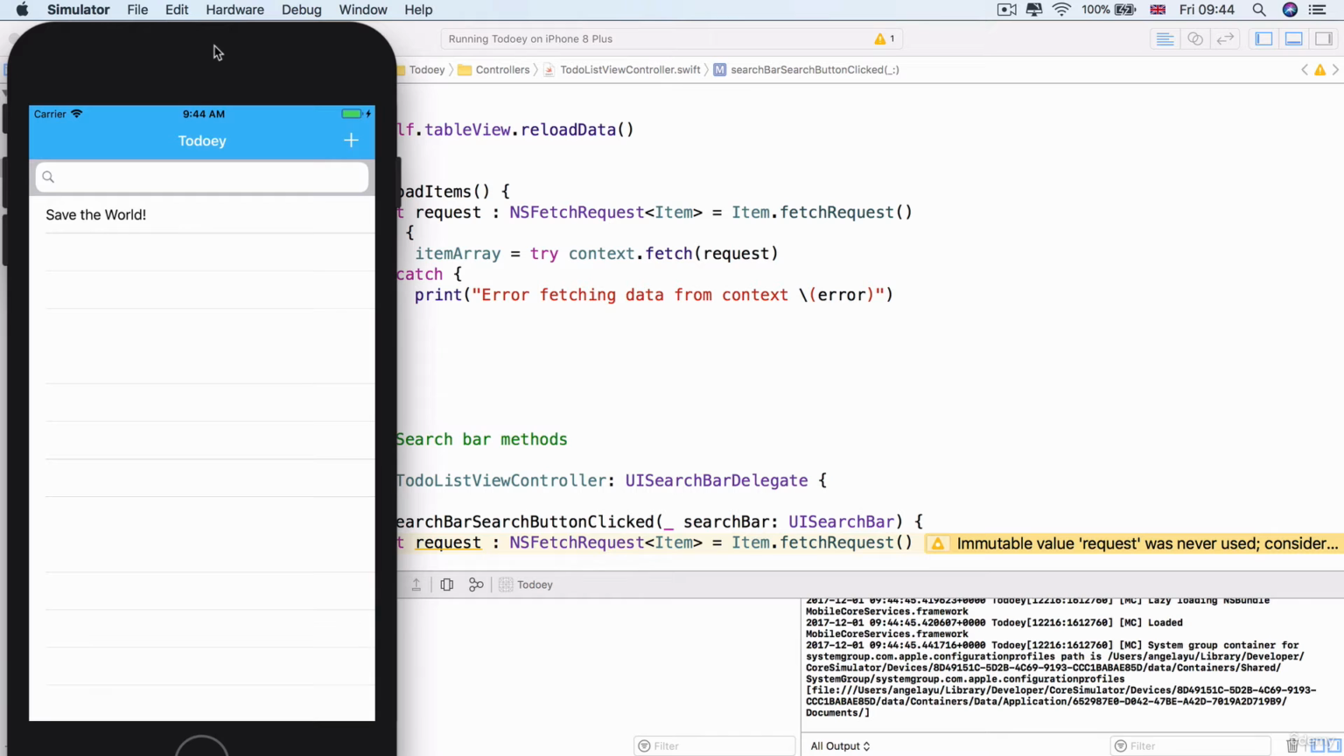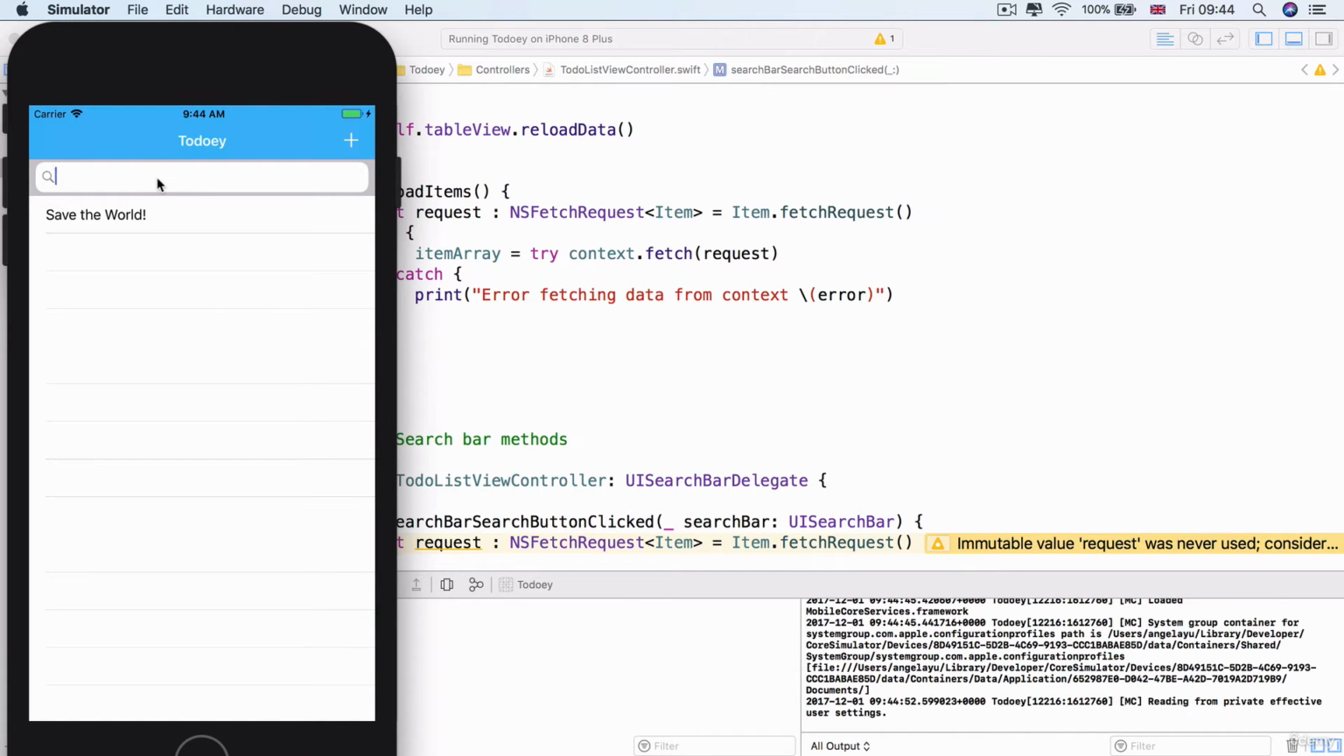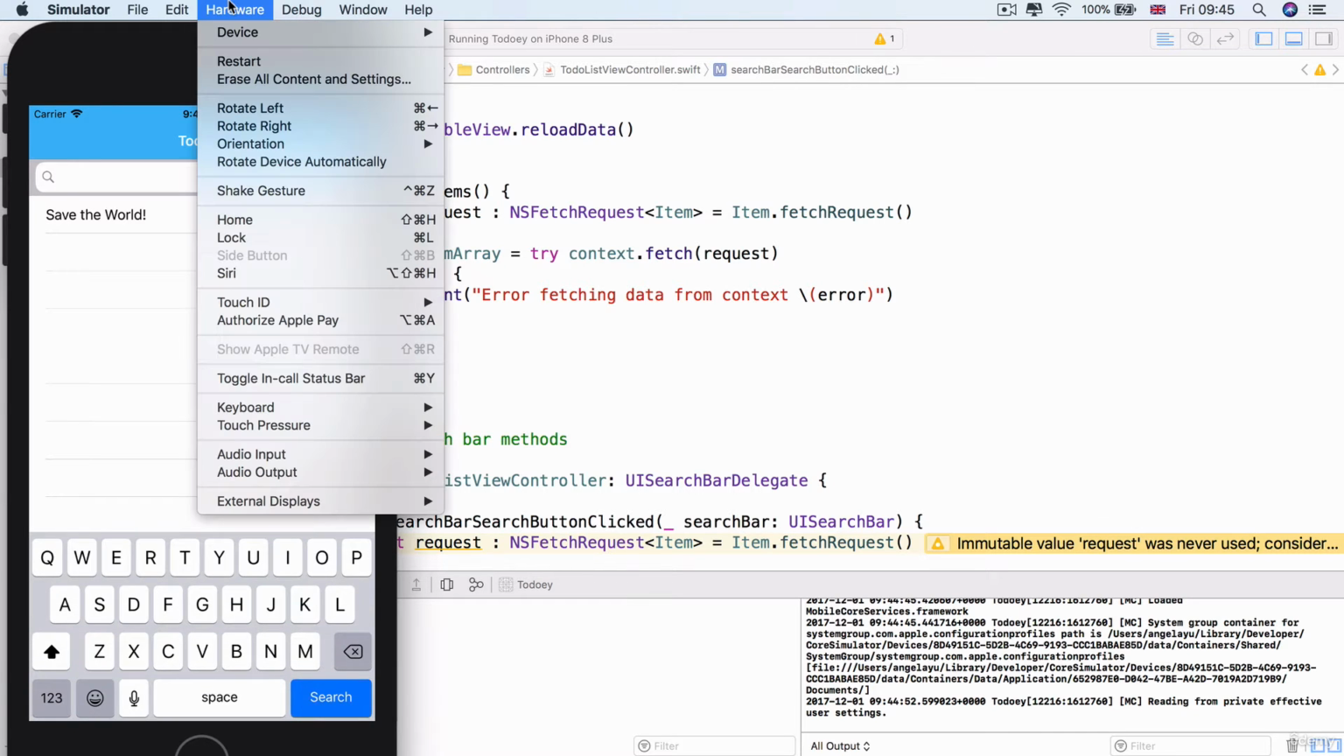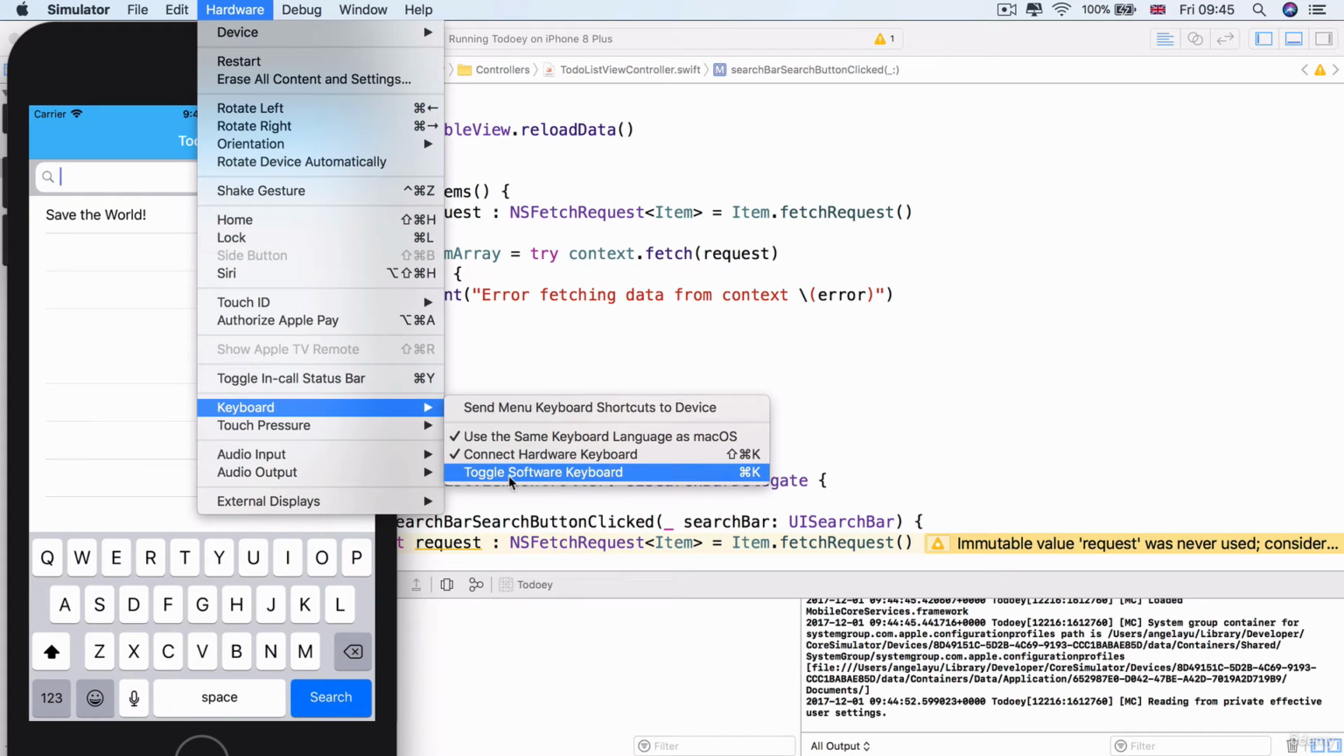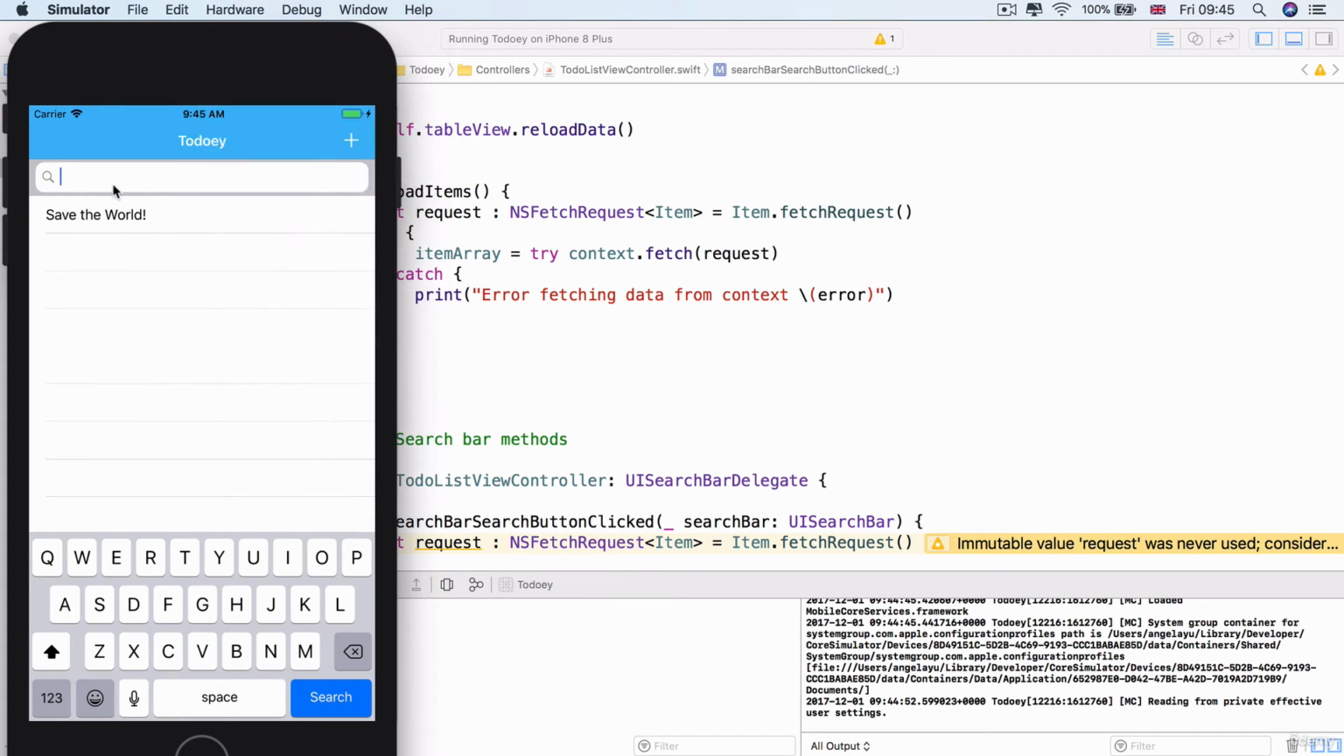And let's go ahead and run our app. All right, so the first thing that we see is that we now have a search bar. Yay! That was pretty easy, right? And the first thing I'm going to do is hit Command K, or go to Hardware, Keyboard, and Toggle Software Keyboard. Command K does exactly the same thing, and it basically pops the keyboard up and down on screen.